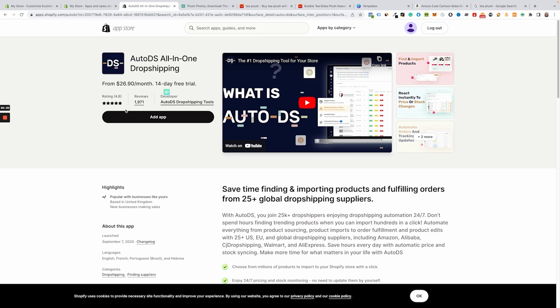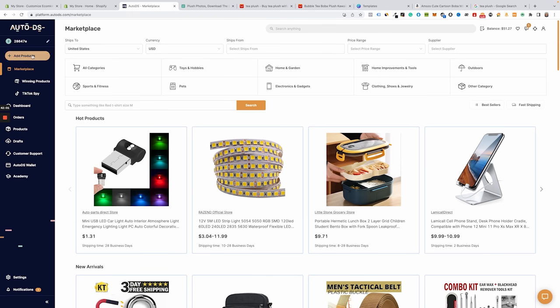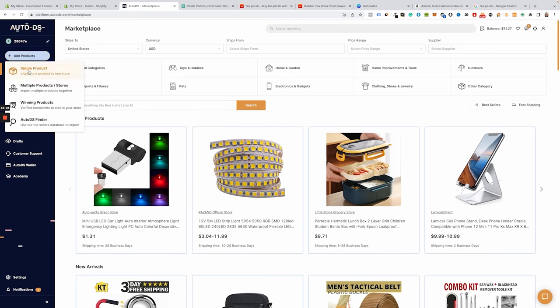But the reason why I'm asking you guys to try this out is because it's honestly game changing when you use it. It simplifies everything so easy. That way you don't have to waste so much time on the back end and you can focus on generating sales. Now, once you've got AutoDS, you want to go over to where it says add products in the top left, and you can either choose single product or multiple products. So if you're going to be adding loads of products, choose this option. If you're going to be doing a one product store, choose this section here, which is a single product.